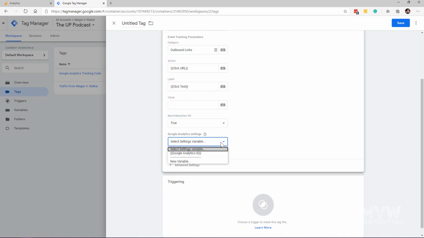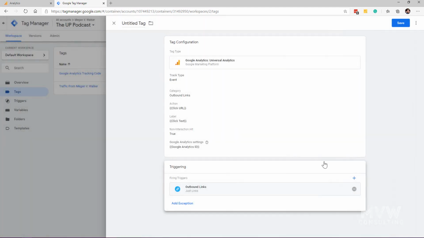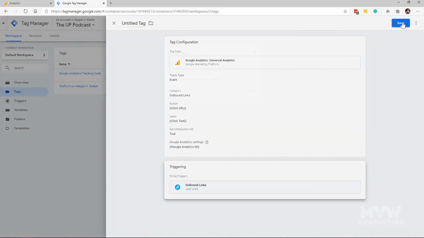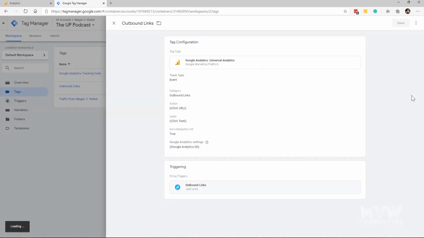And then finally, we need to tie it to our Google Analytics account. So I'm going to go ahead and select that's a variable that we set up when we set up Google Tag Manager. Finally, we need to tie our tag to a trigger. And the trigger we're going to tie it to is that outbound links trigger that we set up. And again, we're going to go ahead and save this. And I'm just going to call it the same thing. I'm going to call it outbound links. And we're going to go ahead and save this.